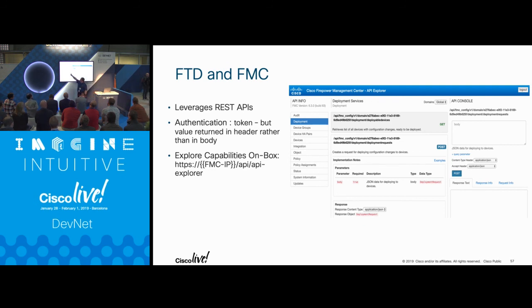Now, on the box, it also has an ability to take a look and explore the APIs that are available. IP address /api/api-explorer. And here's what you would see. So I get some examples, and a deployment example showing here that I can make a POST type request to this API that creates a request for deploying configuration changes, for instance. And so I get information in there, along with the elements of things like, do I need to have a body, which is data sent to the device in order to execute that full API call? Yes, I do. JSON's data structure is what Firesite Management Center would like.